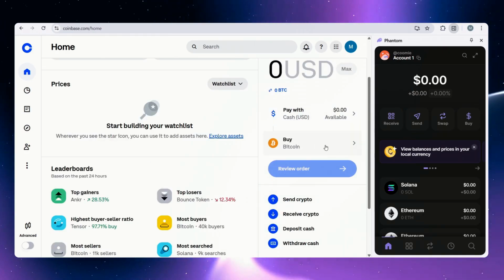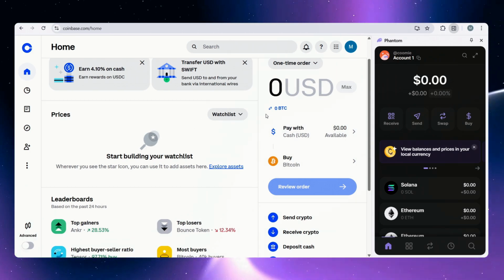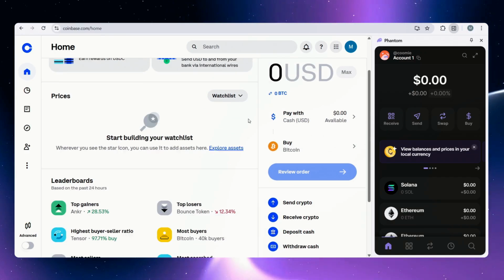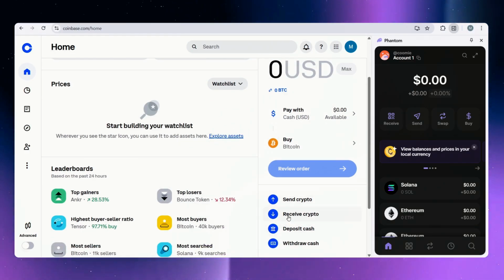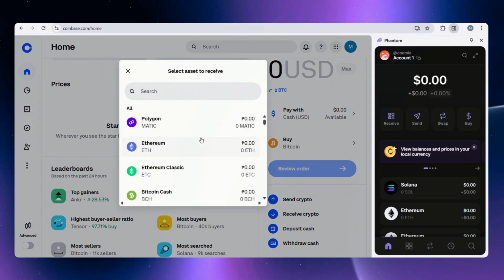There are a few ways to do this because you have to know if you are trying to send to your Coinbase exchange or to your Coinbase wallet, because those are 2 different things. But here on the exchange, from the homepage, we simply hover down over to our lower right hand side and tap on receive crypto. Now let's say we want to receive Solana.